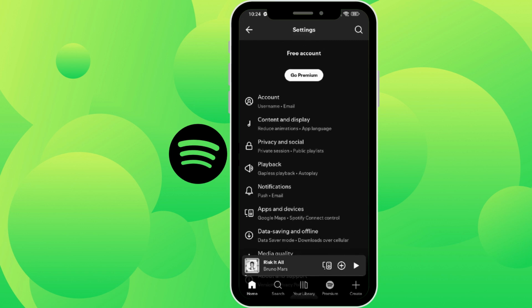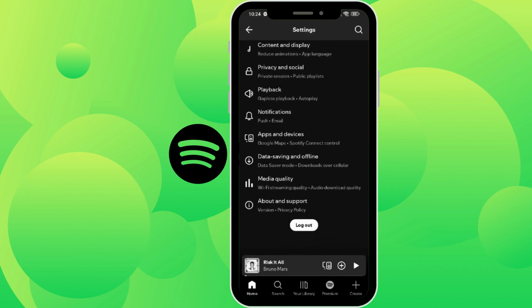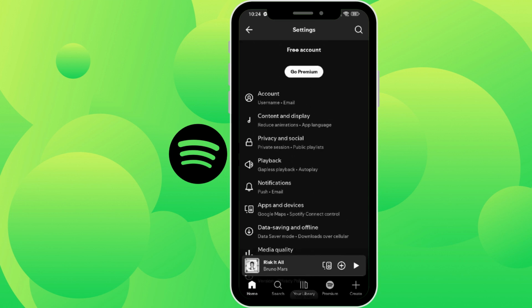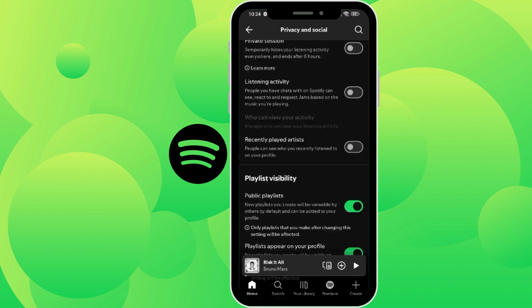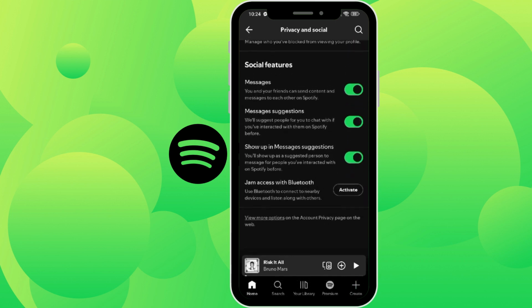Next, scroll down until you see either storage or data saving and offline. Different devices may label this slightly differently, but you're looking for the section that manages how the app stores temporary files. Tap Clear Cache. Confirm if you're prompted, and then give the app a moment to finish.